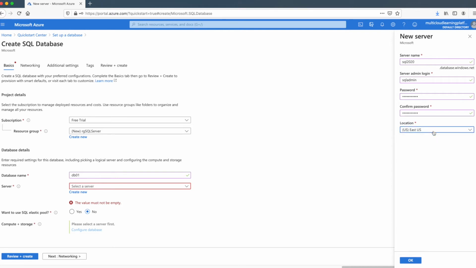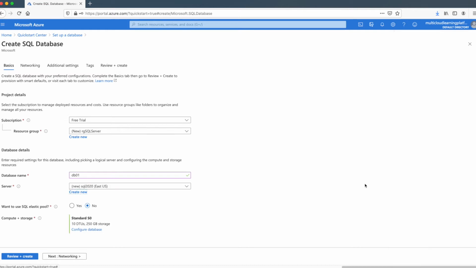In terms of location, I'm going to choose US East as my region, because that works for me. You can choose any other region as long as SQL Server services is offered in that region. For the Elastic Pool option, I'm going to choose no. In this video, I'm not going to talk about Elastic Pool, but in future videos I will explain what is Elastic Pool and how it works.